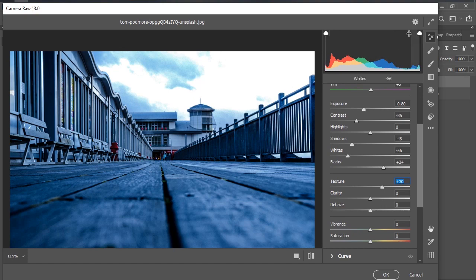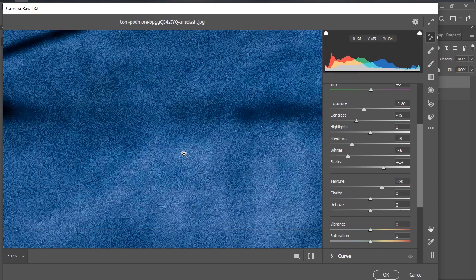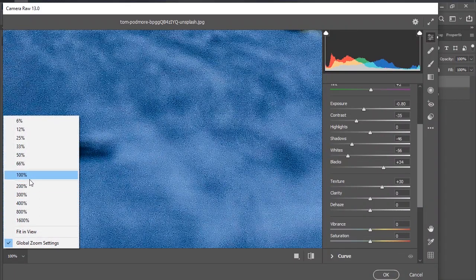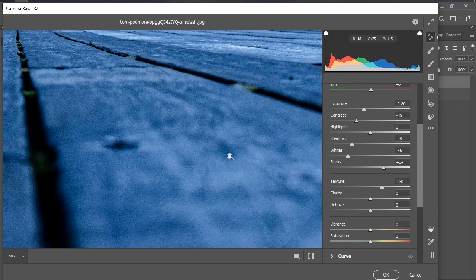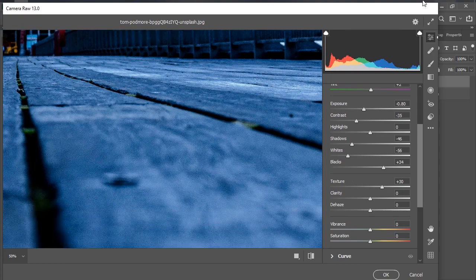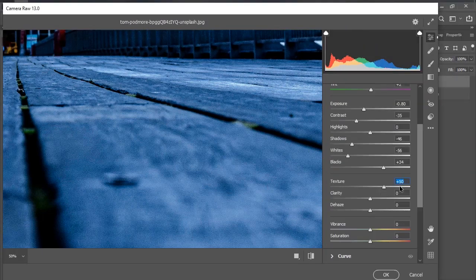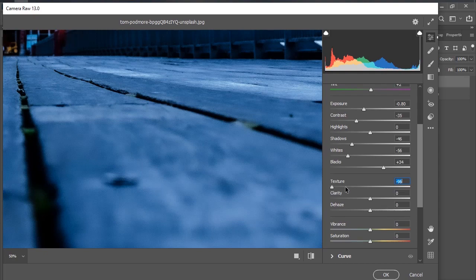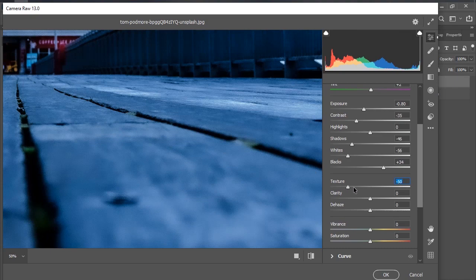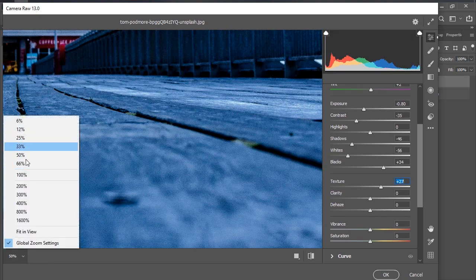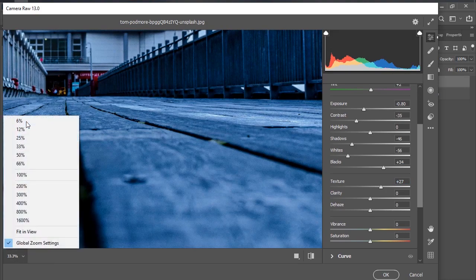Texture means, let me zoom this one. Look at this, let's make it 50%. Textures means this area, like sharpness. If I decrease it, it will make it more blurry. If I increase this side, it will make it sharper, like this. So I think 60%.